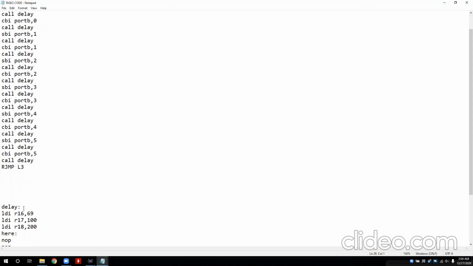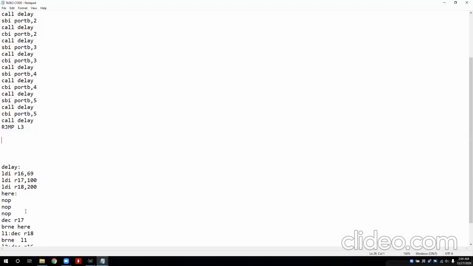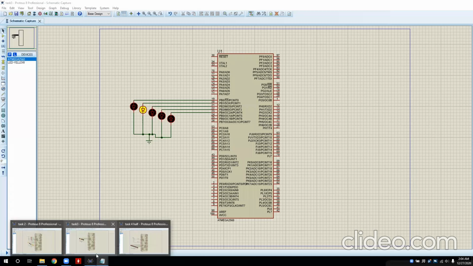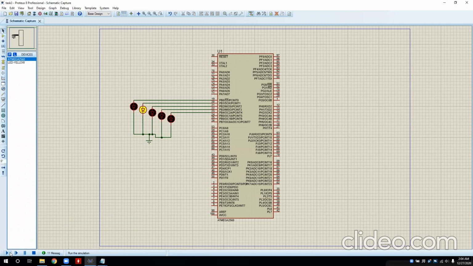Here is the delay function explained. We are loading the values in these three registers, and here we are loading a garbage value for some delay and the decrement. Here is the Proteus. The file is already uploaded. Here you can see that the charging pattern is obtained.